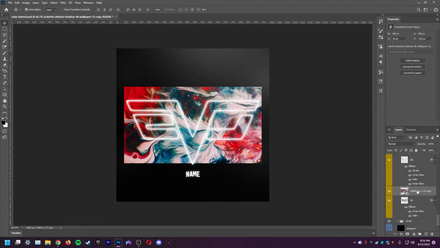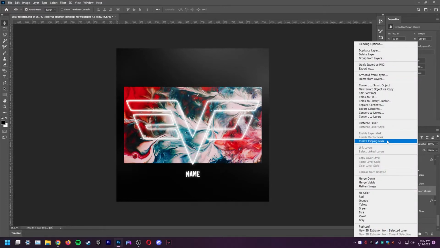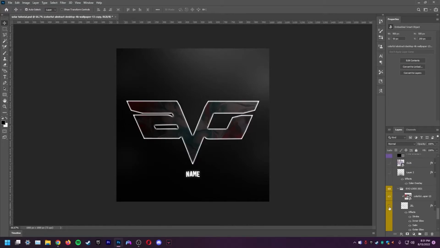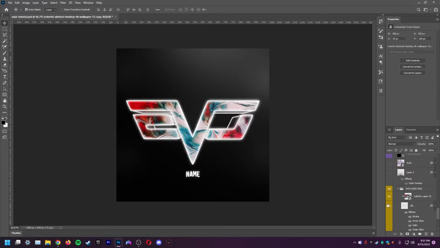And you're going to, once again, repeat the step. You're going to right click and create clipping mask. And you'll see that makes it bond to the 3D part of it. And what I mean is if I unclick 3D, you can see that's gone. If I unclick 2D, see that's gone right there.